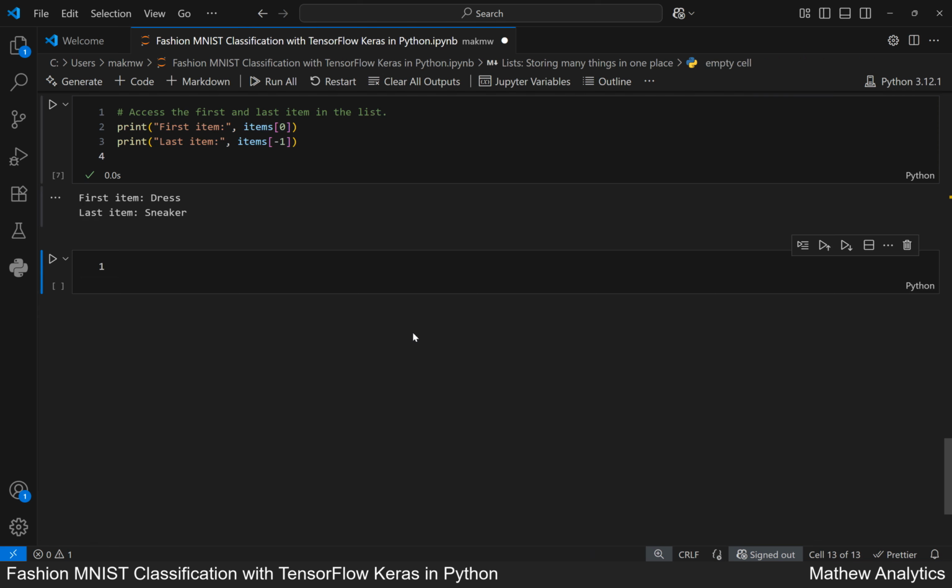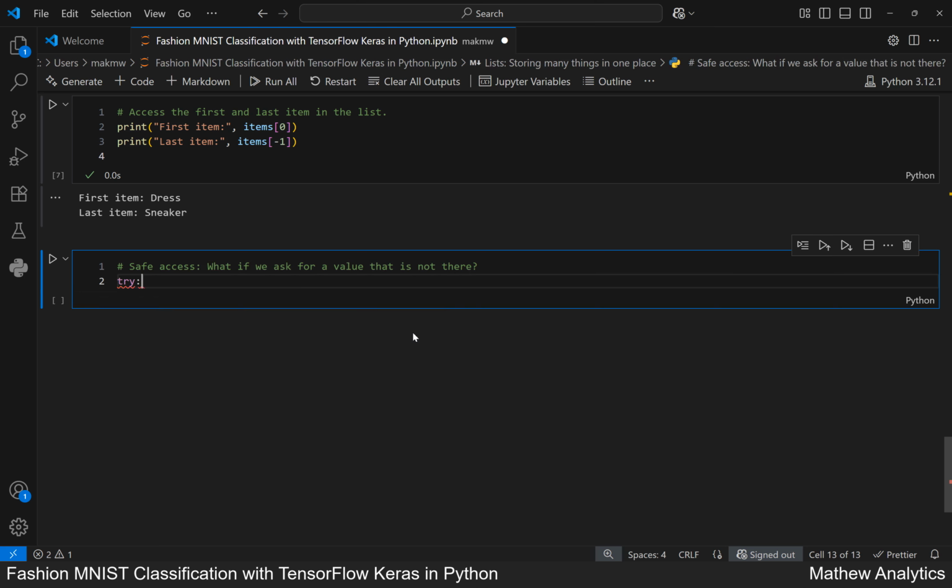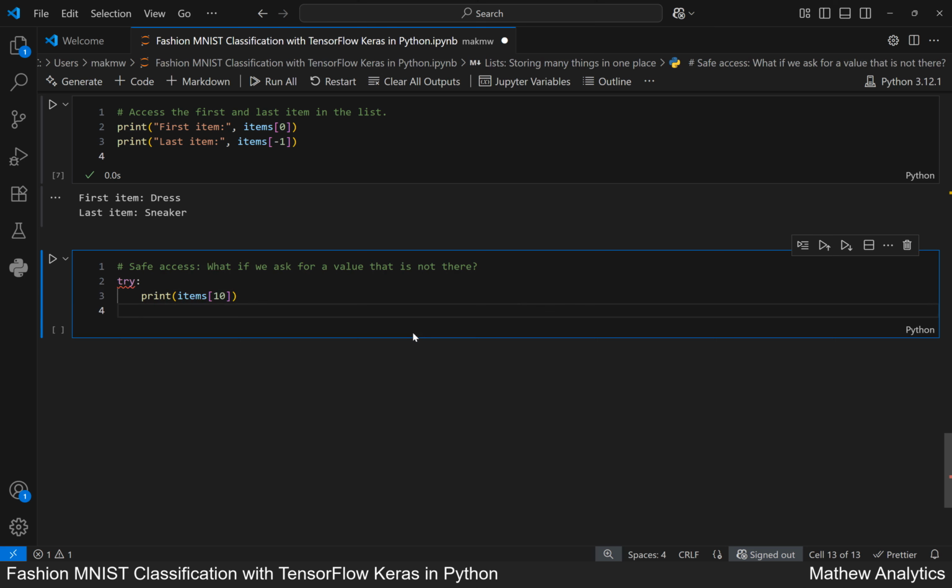Let us see what happens if we try to get an item that does not exist. This comment warns us about a common mistake. Here, we use a try except code block for safety. Try means Python will attempt this code. If a problem comes up, we catch it and handle it. If there is an error, this catches it and lets us decide what to do.